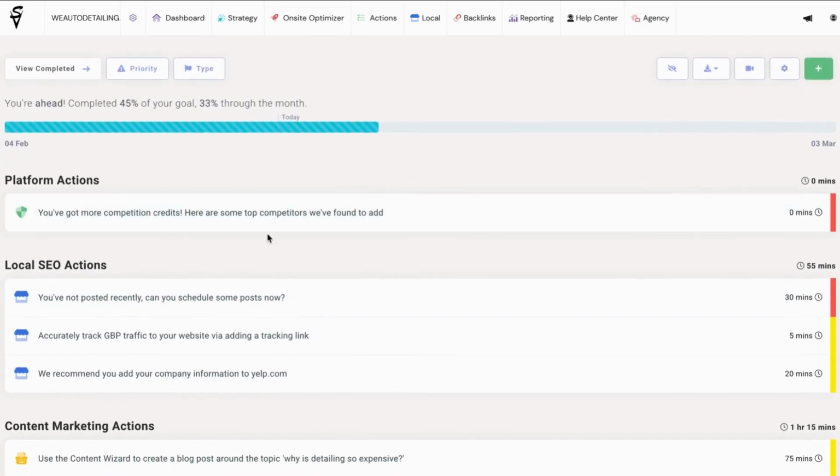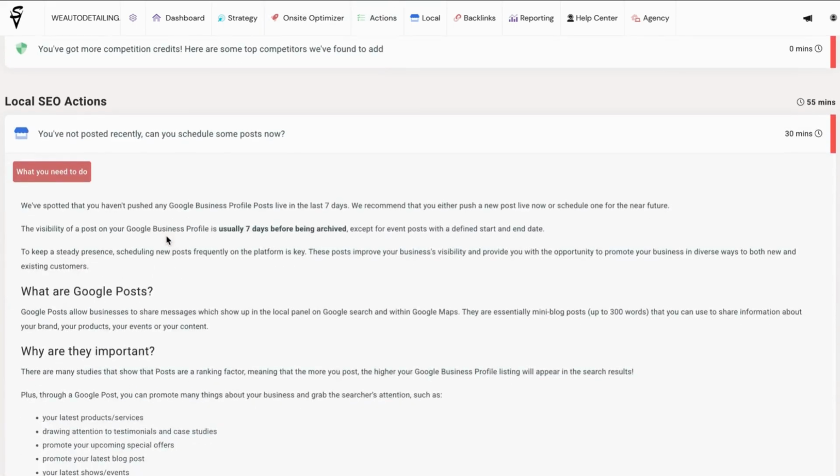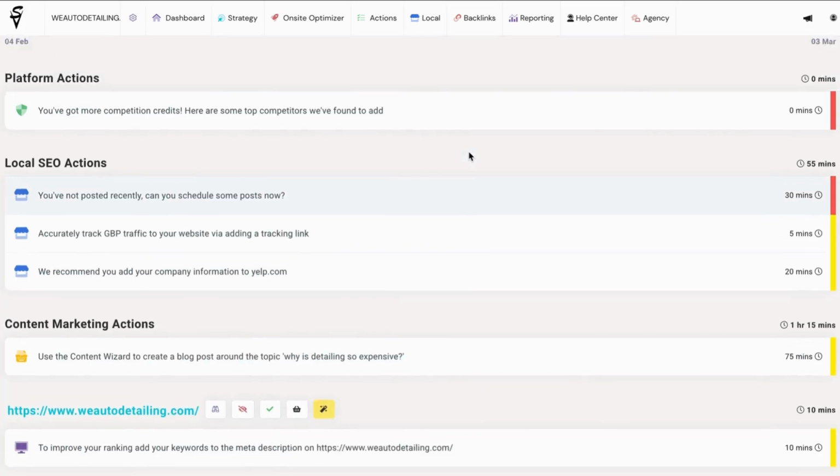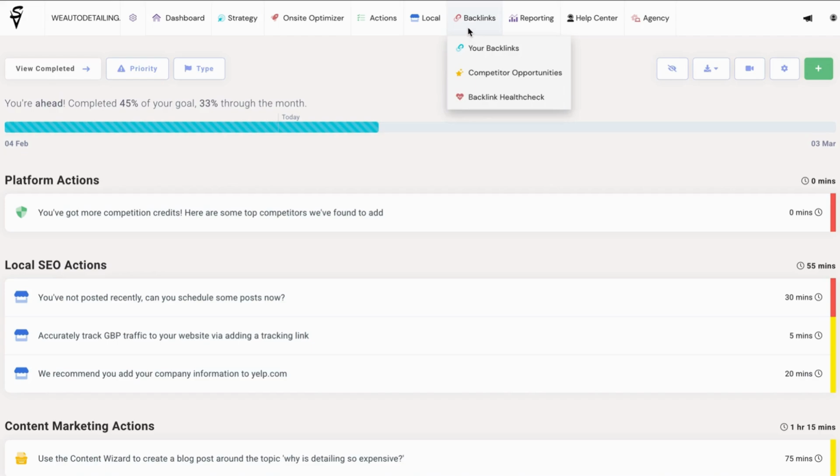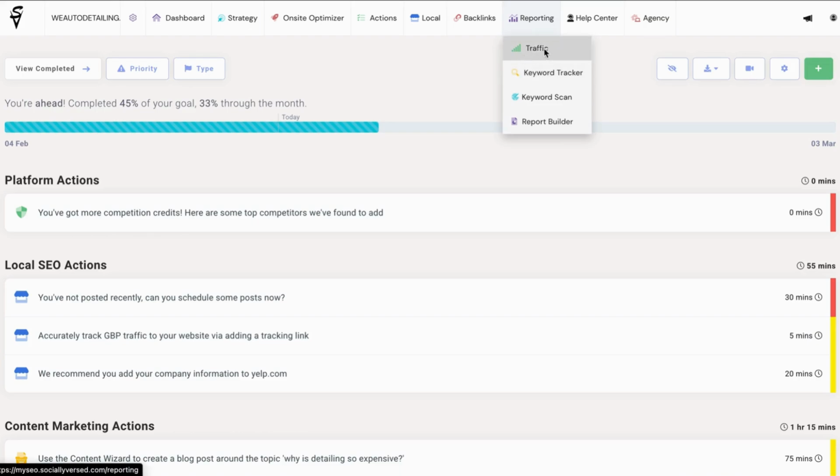So once again, one of the biggest tabs to look at is the SEO engine actions. It always has different tasks that you can come in here and actually complete to start improving your SEO rankings. Also within the Socialverse platform, you can see your backlinks, your competitor opportunities, your backlink health. You can come in here and see a report, which shows all of your overall traffic, your keyword tracker. You can do a keyword scan. You can build a monthly report that will be delivered to you.